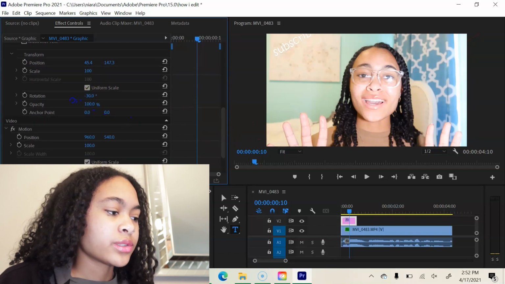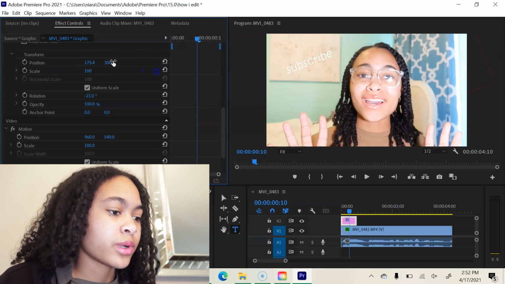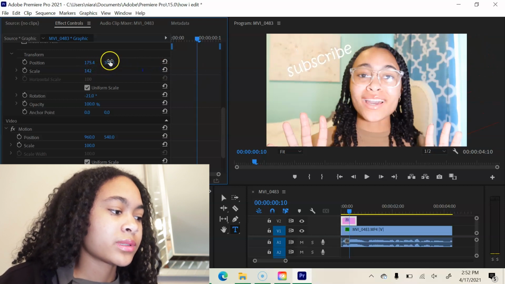If I wanted to tilt the word, you'll go over to rotation and go to the left, and to change the position, you just change the position like what you do with anything else. Use the position, and you could also use a scale if you want the word to be bigger. And if you want it to be bigger like that.